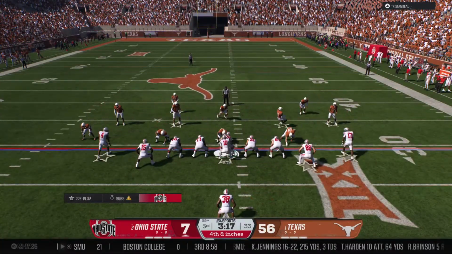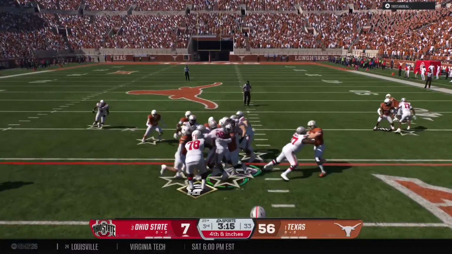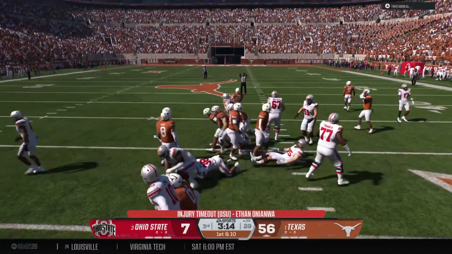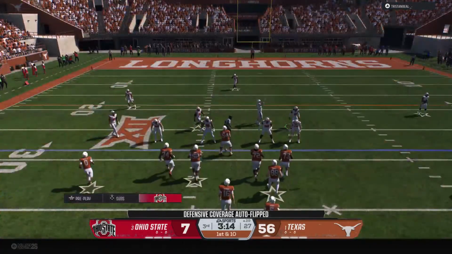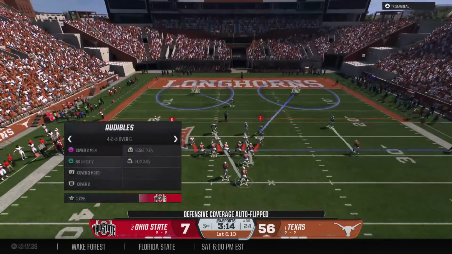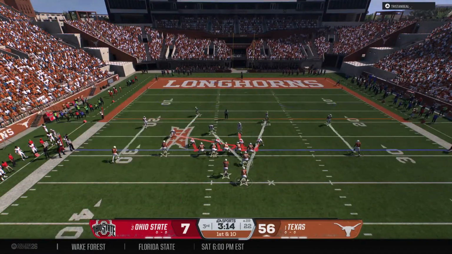So here we go. They're going to go for it on 4th and inches in their own territory. And he's not going to get there. The defense rises up and makes a huge 4th down stop. And the offense is gifted with great starting field position for this drive.